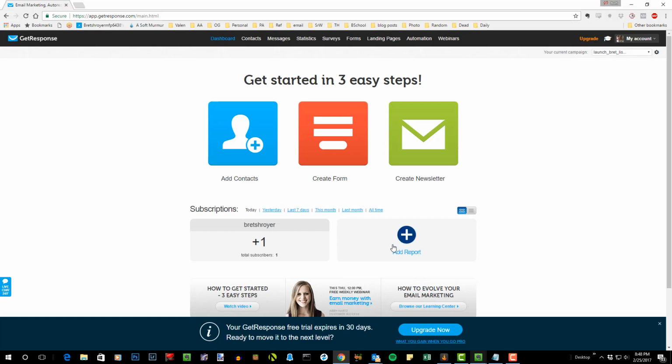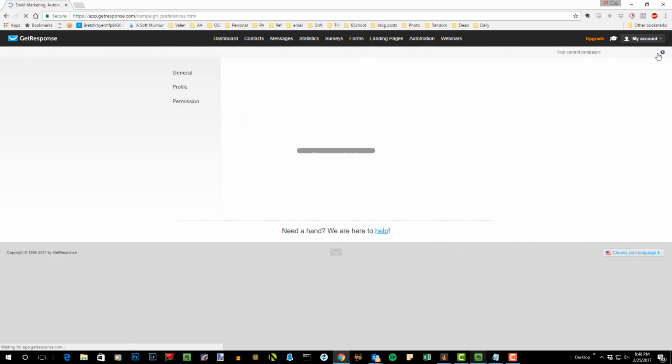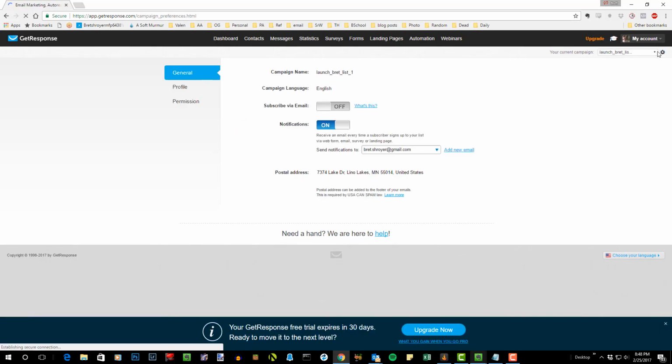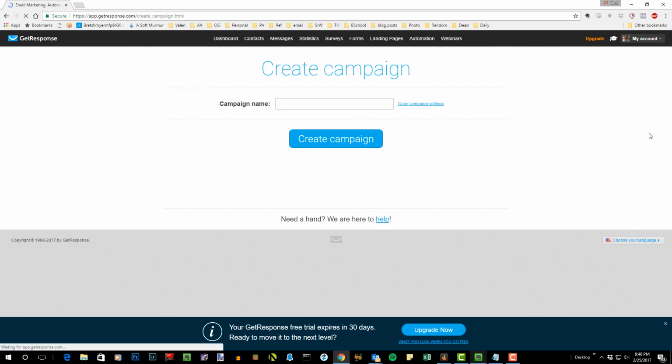You will start out with one campaign, as Getresponse calls it. The campaign is a mailing list. What I would suggest is that you go up to this icon up here, go to the drop down here and select Create Campaign. And you create a new campaign.